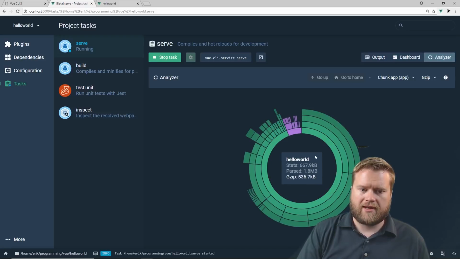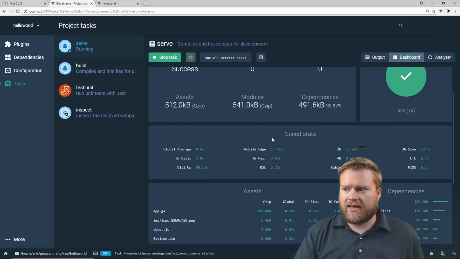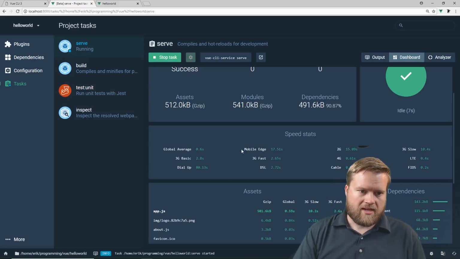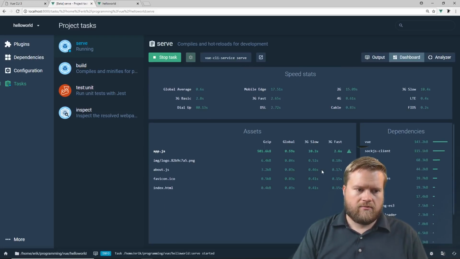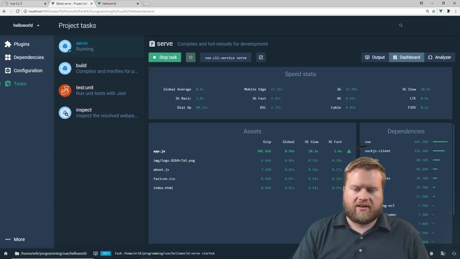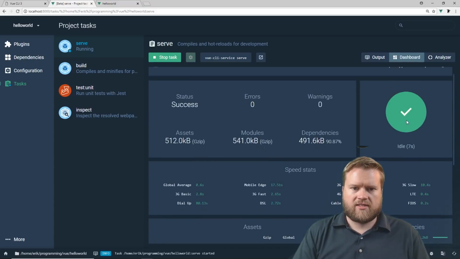Well, here's more like Webpack Analyzer. We'll get to that in a second, but you can get an idea of how long it would take to do certain things in your app. So to load on mobile Edge took 17 seconds, 3G 2.5, DSL 2.5. And then it tells you what's taking up the biggest size. Like the app.js is taking 500K. Image logo 6.4, about, favicons. And then it shows you the dependencies here on the right-hand side. So that's really helpful and useful.